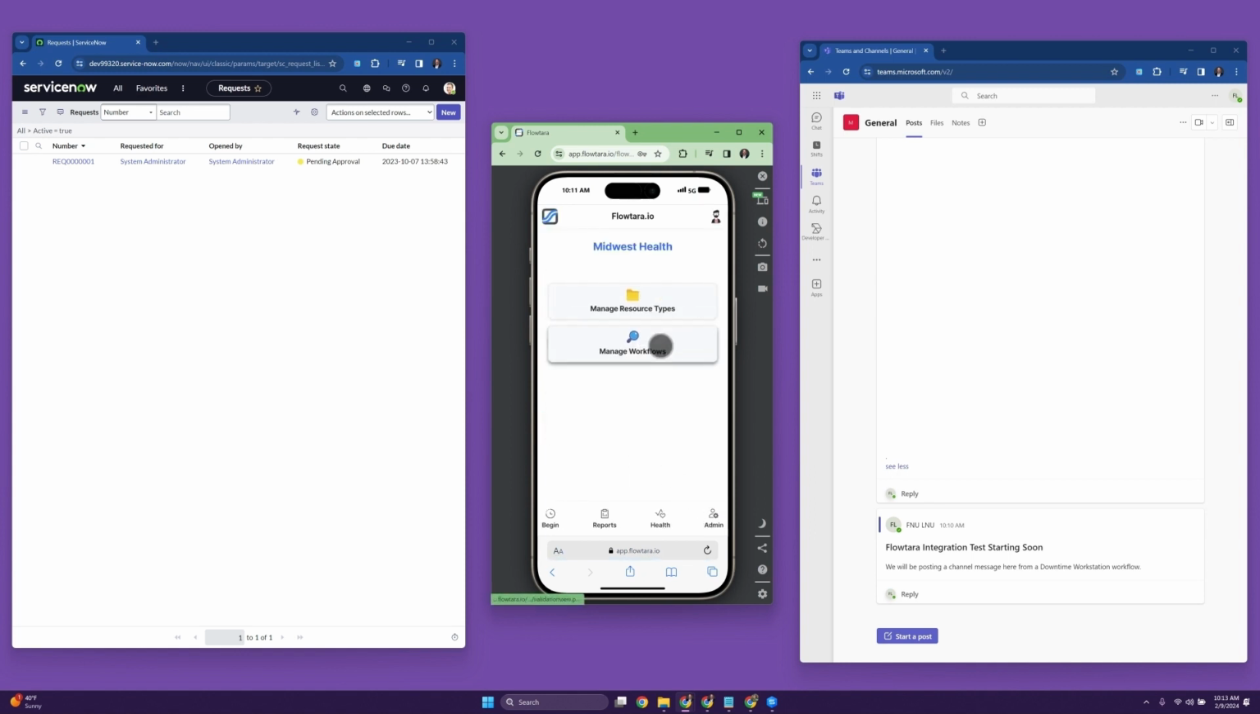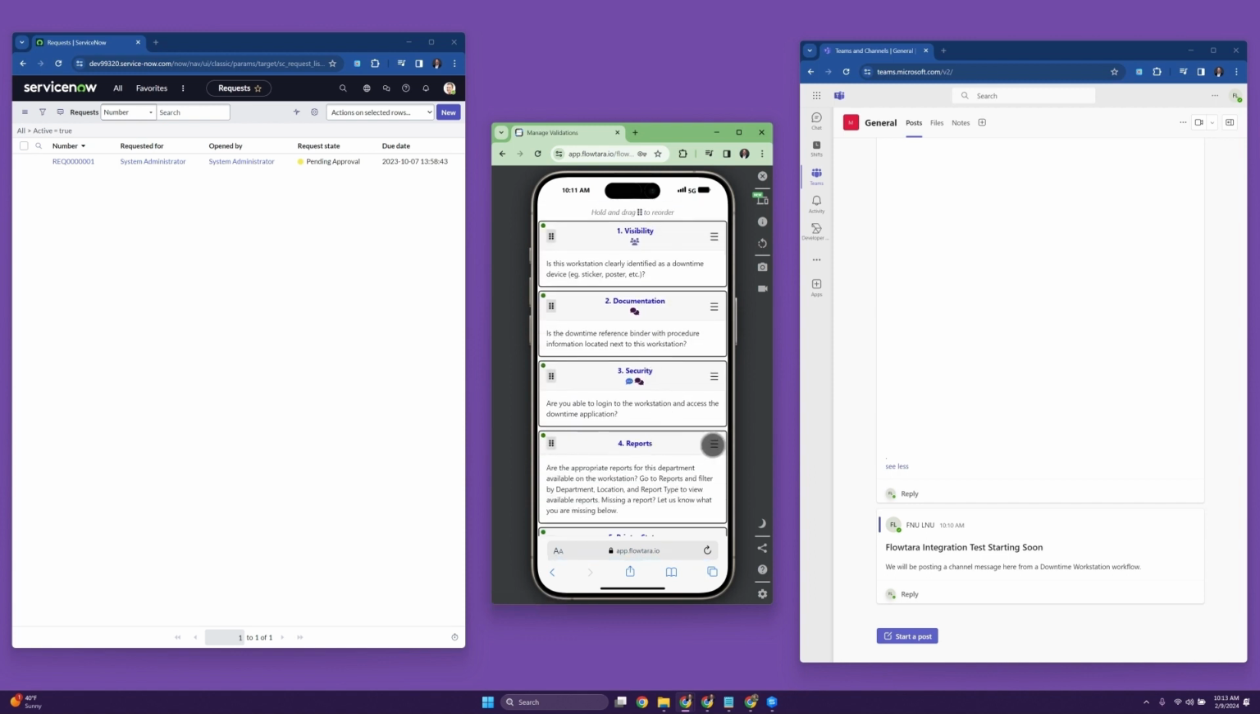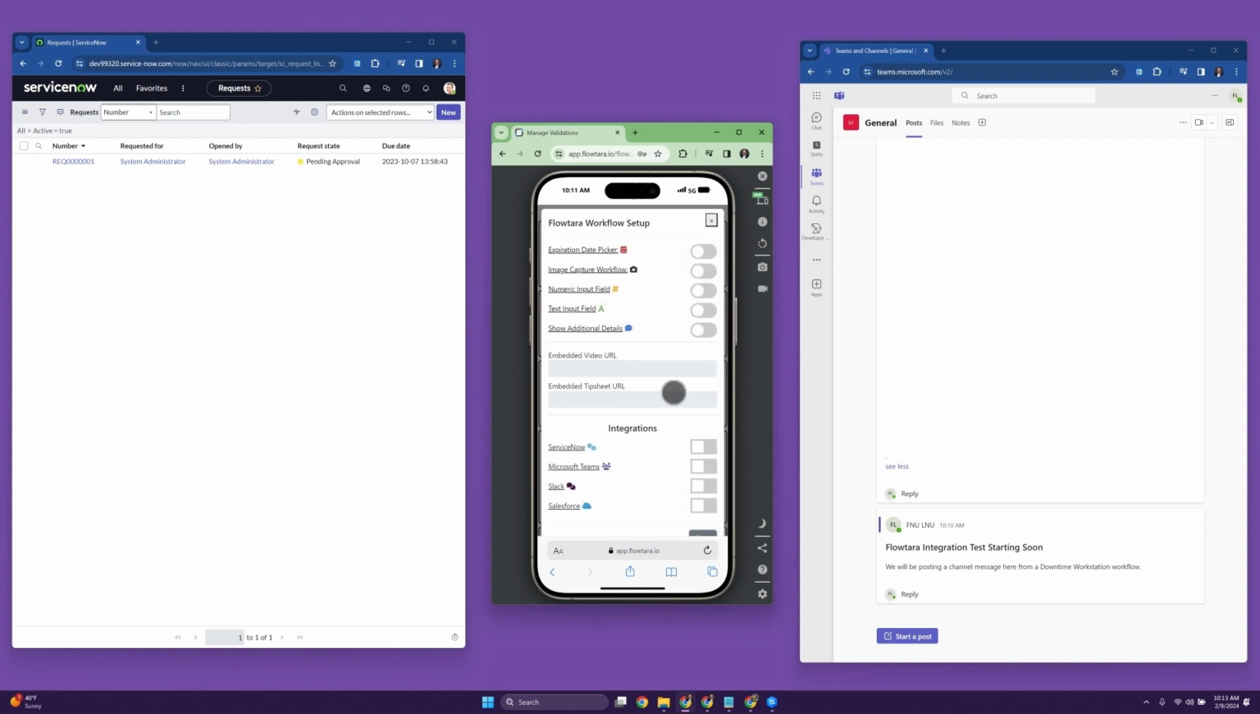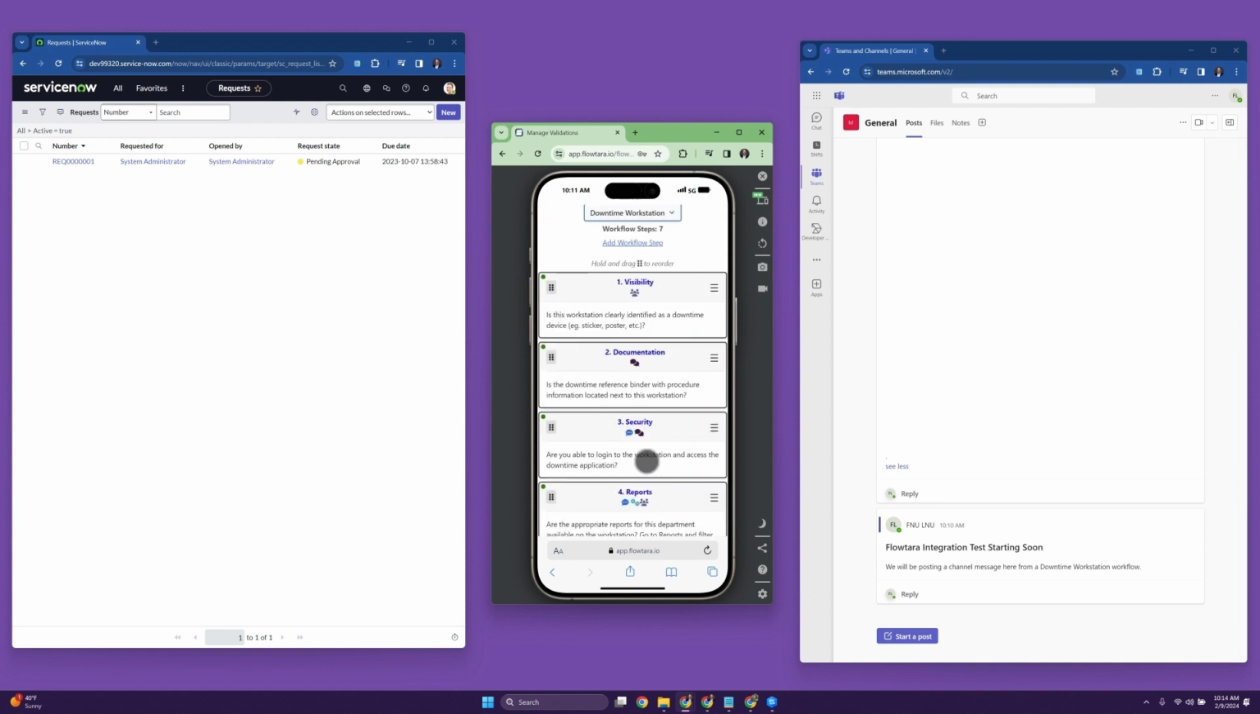We're going to go to the workflow designer for Downtime Workstations, and we're going to take our reports step and we're going to edit it. We're going to allow the user to provide a little bit more information if they're having a problem, and we're going to enable not one, but two integrations. These integrations are the ones that have been enabled for my organization. Any integration that's been enabled is now selectable in any workflow step. Let's go ahead and close back out. I see right away it's now taking effect.